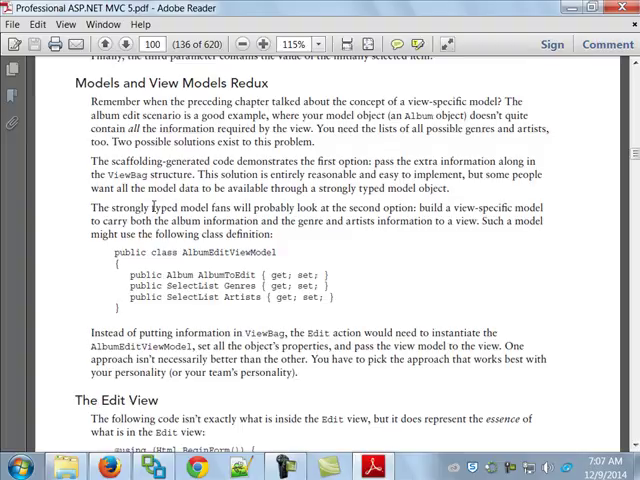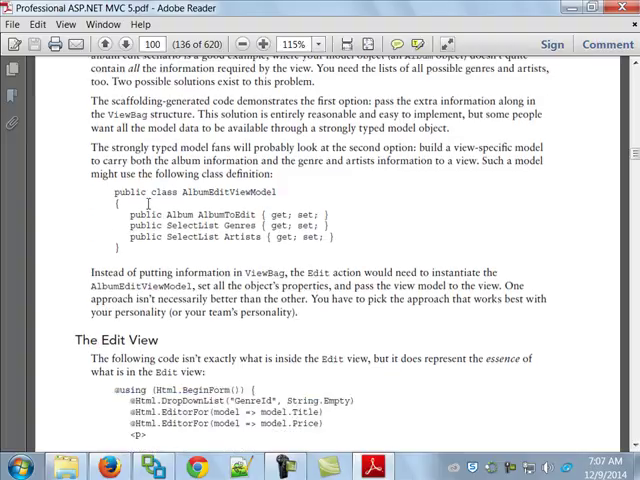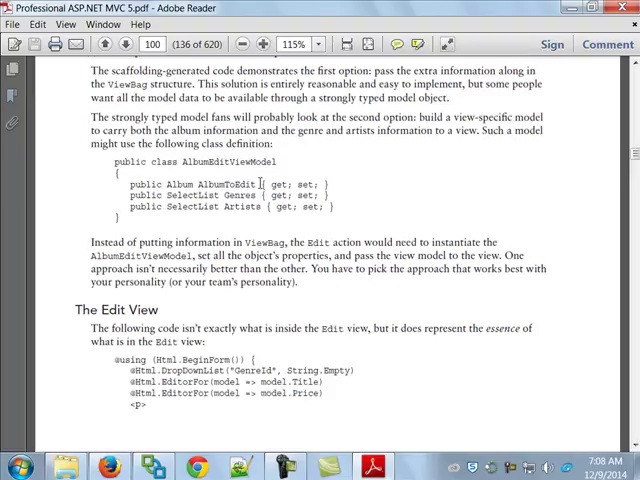Two different possibilities exist to do this. It says the scaffolding generated code demonstrates the first option, pass the information along with the ViewBag structure, which is reasonable and easy to implement. All right, but again, it says some might want it strongly typed, which means you won't have the IntelliSense. The strongly typed approach will probably look at the second option, build a view-specific model to carry the information in. A little bit more work, but a little more power that it gives you.